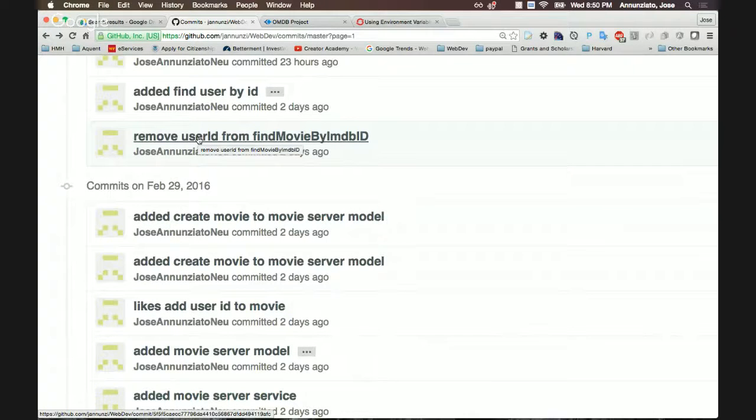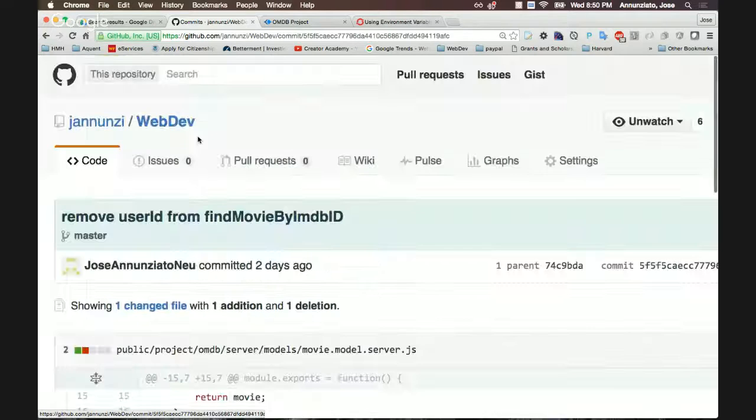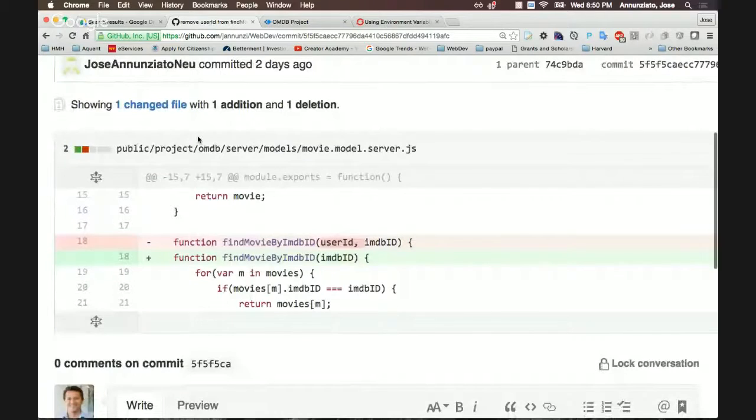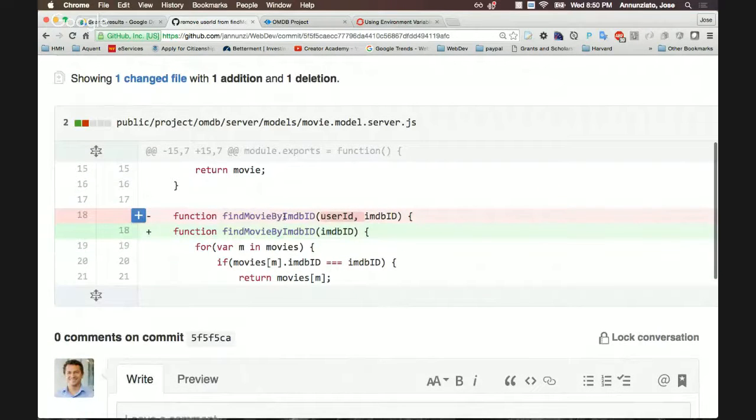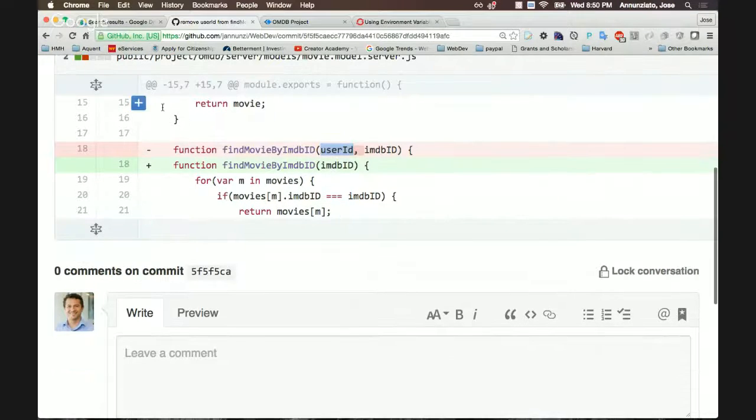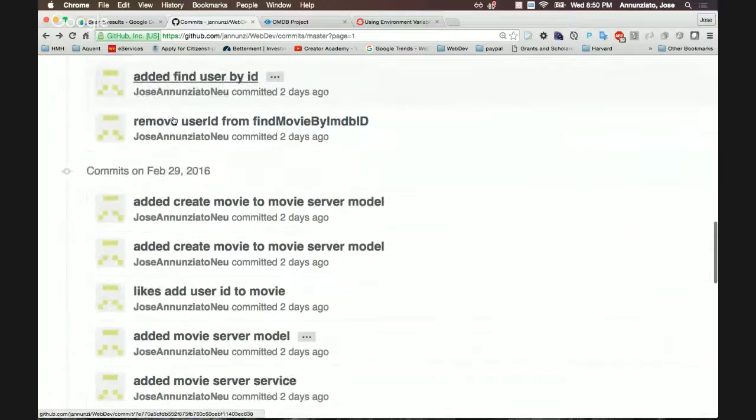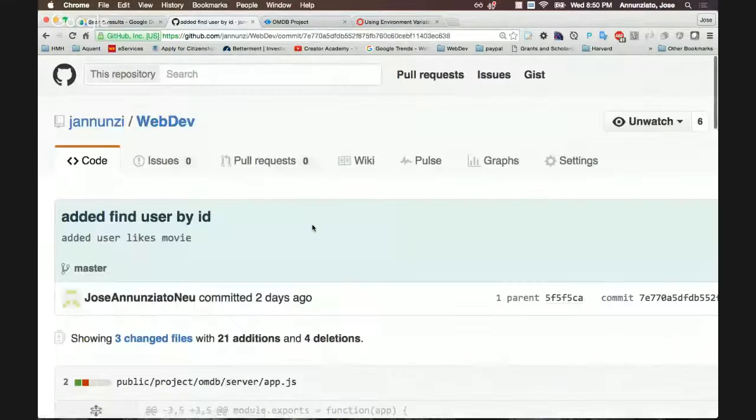Remove user ID from, what's this? Remove from, oh yeah, the find movie by IMDb. I didn't need user ID. I had it there earlier. I didn't need it. Added find user by ID.